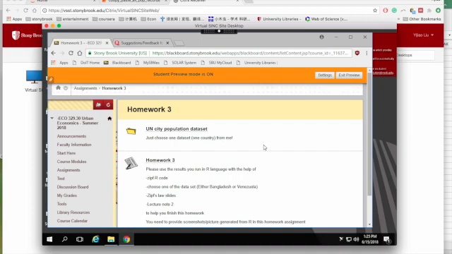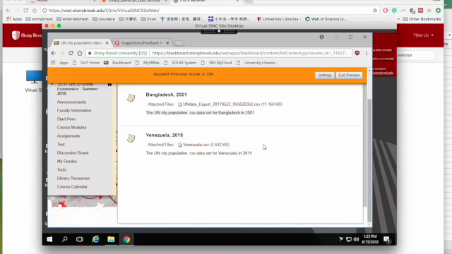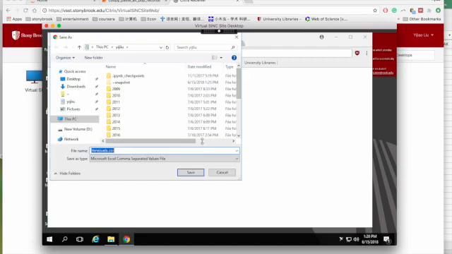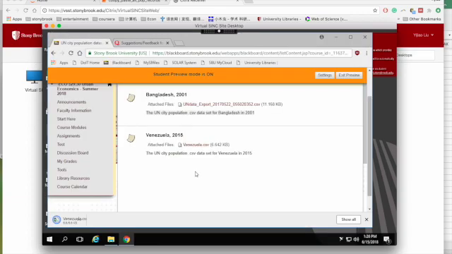So you just need to choose one country for one specific year. We have two examples here: either Bangladesh in 2001 or Venezuela in 2015. Let's try Venezuela in 2015. I just click on download, and I want to download into the folder that I just created, ICO 329 18. I just save it here.